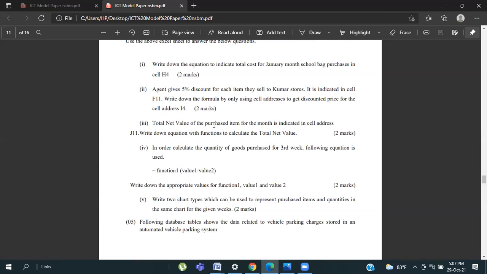Third, total net value of the purchased items for the month is indicated in the cell address J11. Write down the equation with functions to calculate the total net value. J11 equals sum, open brackets, within brackets, J4 to J9. J4 colon J9. So you should write the answer like that.